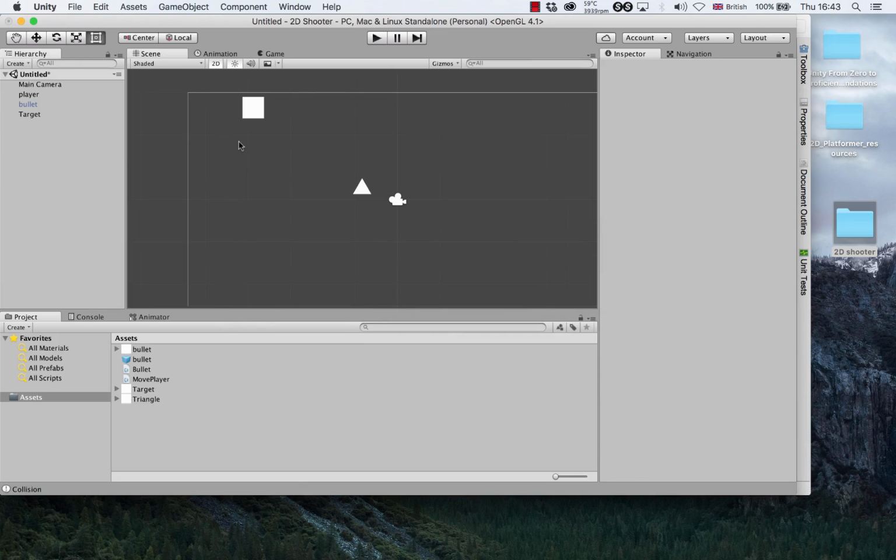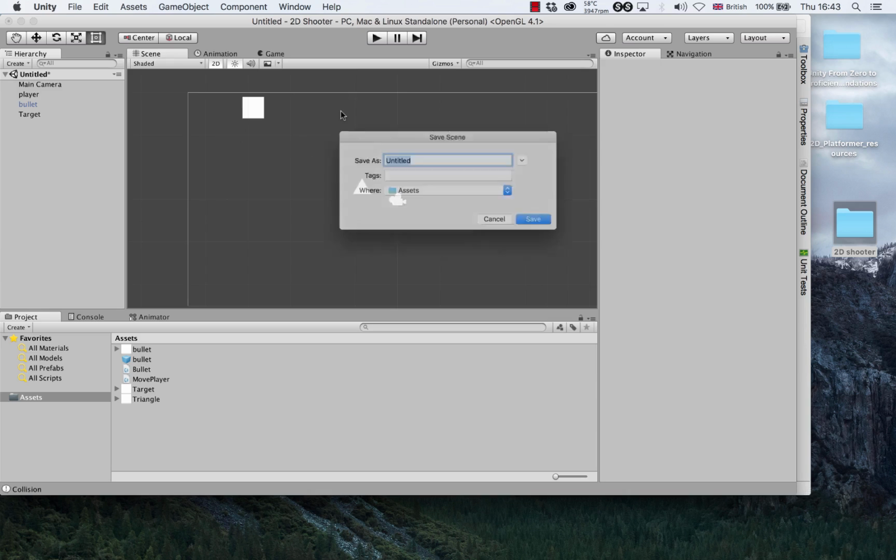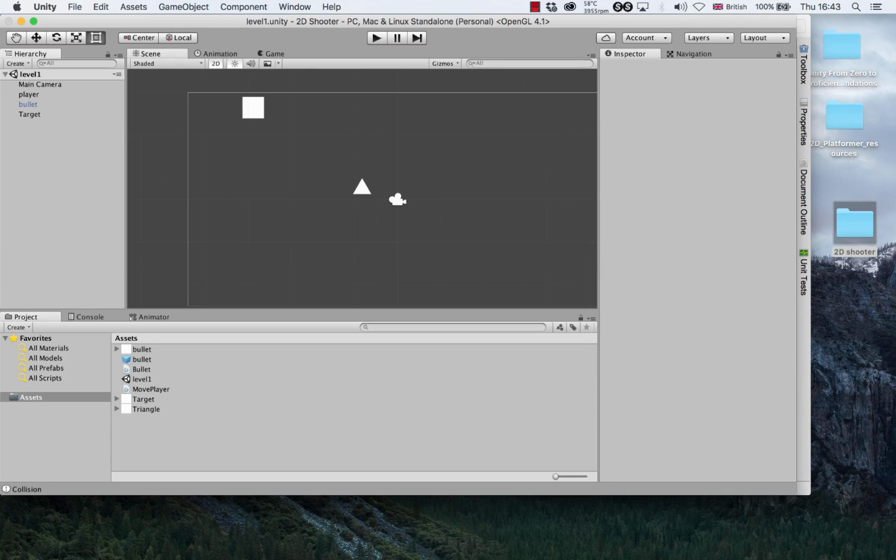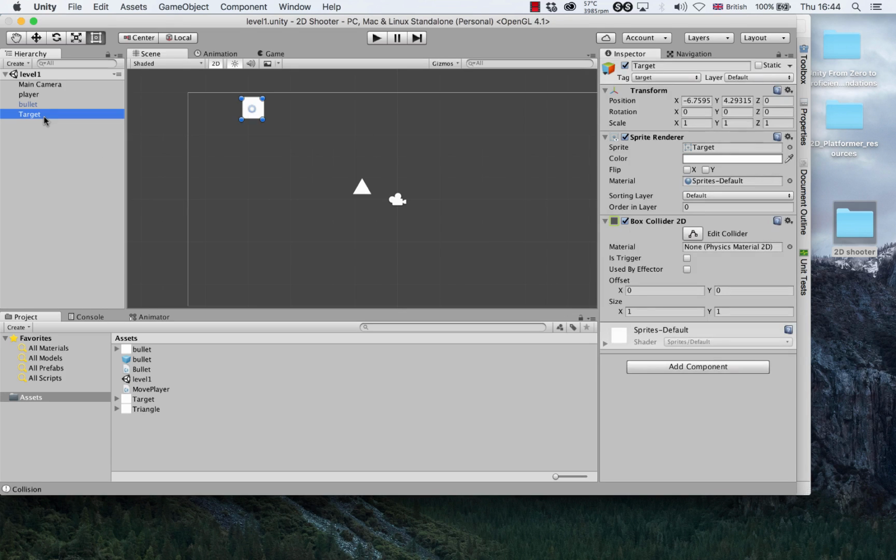The next thing that we will do now is to create a moving target. So again, what I will do first is press Apple S or Control S and call this scene level 1 and press save. Done. Okay, once this is done, what I will do is simply to duplicate the target I already have and then modify it slightly. So again, duplicate, call it moving target, which is fine.